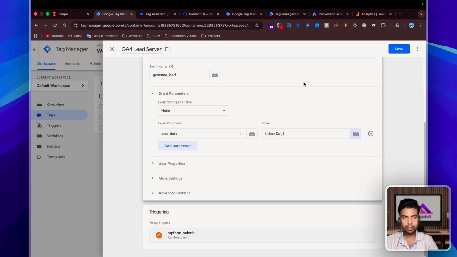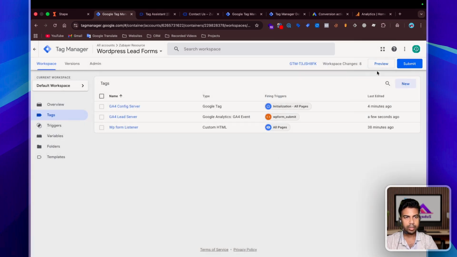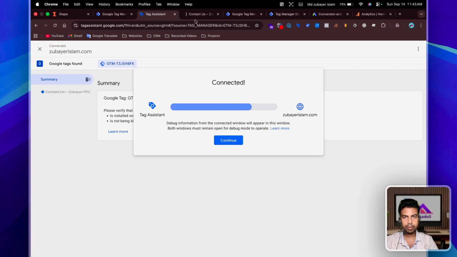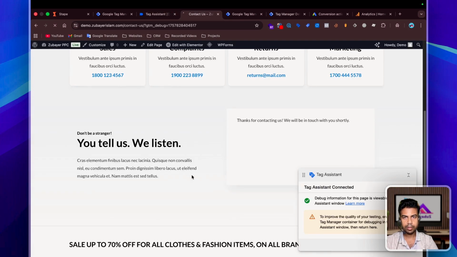Perfect. Now everything is okay. Let's save it again. Now you can test it again. So preview. No need to preview again here. It will work. Just need to preview on the web container. Okay, perfect. It is loading. Nice.